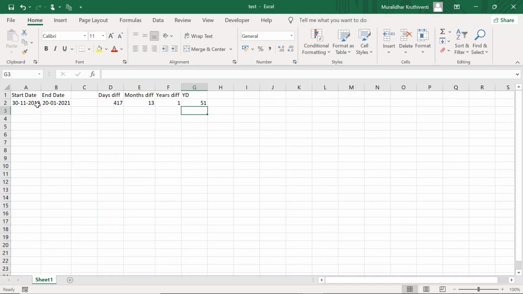So number of days would be, if you ignore the year, either 2019 or 2021, so what will be the month left over? That is the December month in 2019, which has got 31 days, and there are 20 days in the 2021 year. So 31 plus 20 would be 51 days. Because we have ignored the years, we are counting 31 days in December month and then 20 days in this year.